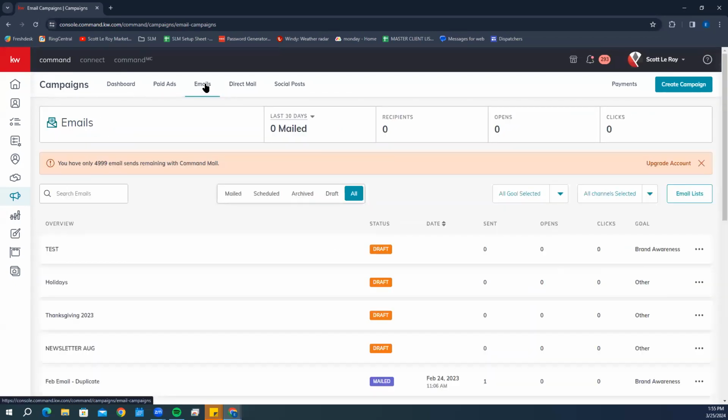Emails is going to give you a little bit of an overview of what's going on with your emails. So how many emails you've mailed in the last 30 days, how many people received them, opened and clicked. If you need to upgrade your account and purchase more emails because you're about to exceed your 5,000 limit for the month, you can do so here.